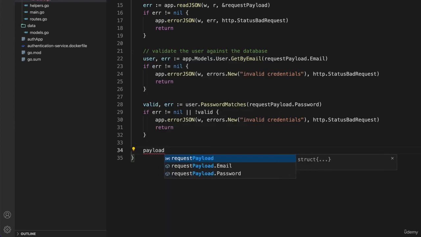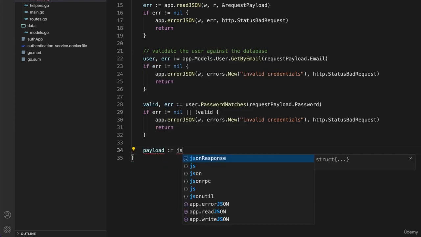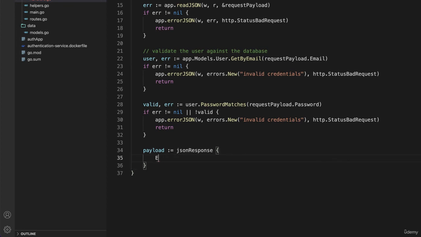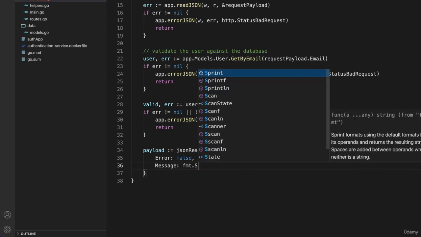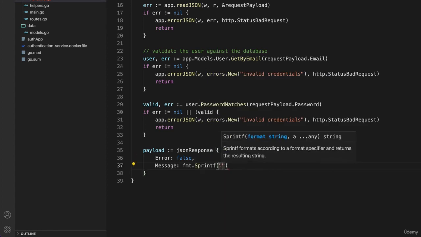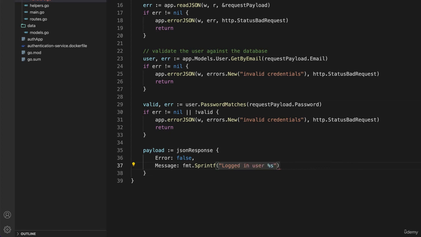So I'll set a variable payload, and I'll assign it the value of type JSON response. And we'll say the error is false because there's no error. Everything happened as expected. And the message, I'll make that something like fmt.Sprintf, and I'll say logged in, better spell it right, user %s, and the substitution will be user.email. So I have that. And I'm also going to put in some data, and the data will actually be our user. Okay?